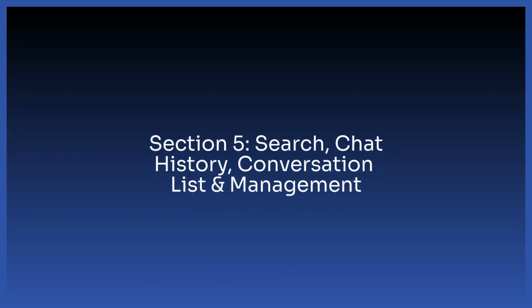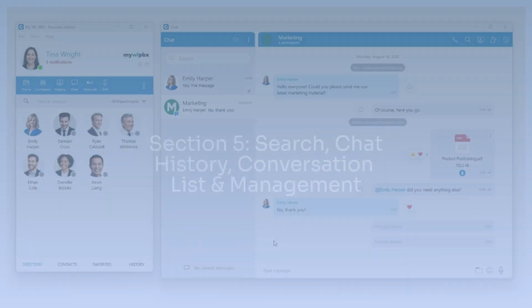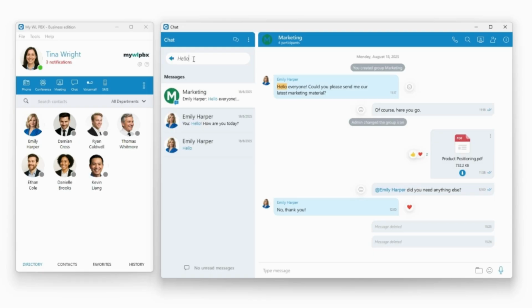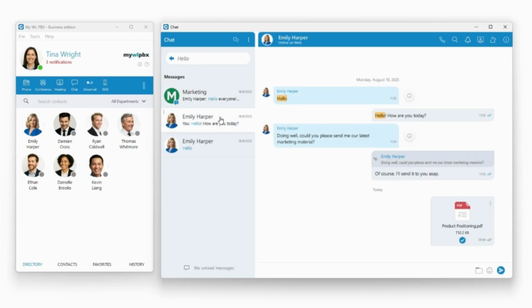Section 5. Search, Chat History, Conversation List, and Management. The chat module includes a powerful search bar just below the Create Group and Options buttons. You can search across contacts, conversations, or specific messages. Results are separated into two categories: contacts and chats, and individual messages. Clicking a result will take you directly to that chat, scroll to the right place, and highlight your search term.